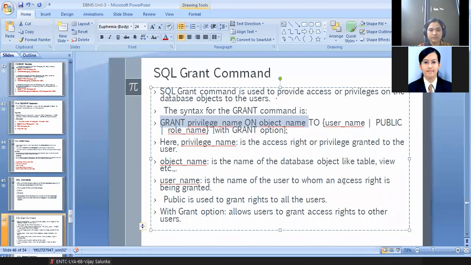Then the object name is the name of the database object.